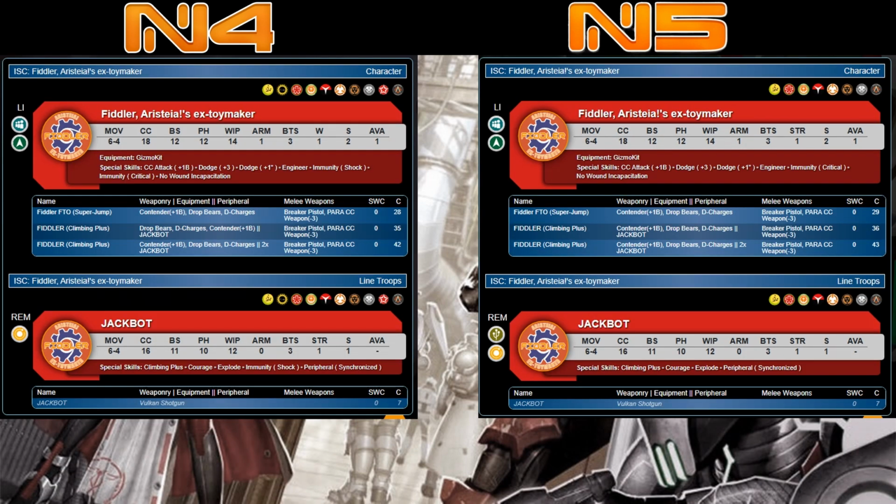Slight change for Fiddler in N5. She now has structure instead of vitality, and her profiles have increased by 1 point each, and the jackpots remain the same. Well, the Vulcan shotgun, not too sure. I think someone was reporting that they no longer have the template mode as well, so it's just a hit mode. So probably not as strong as what they were in N4, but definitely more balanced in N5.